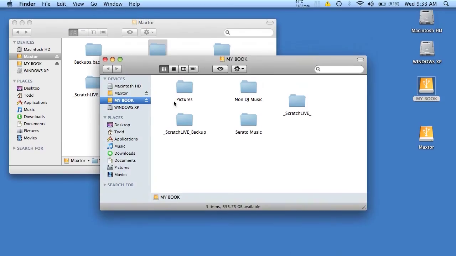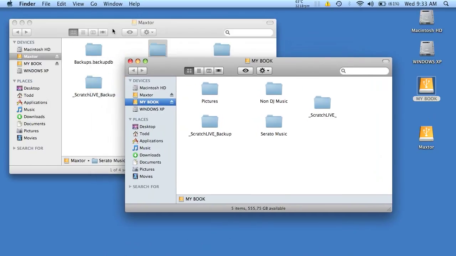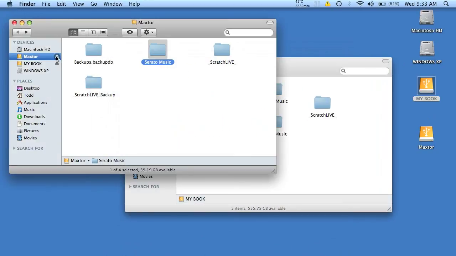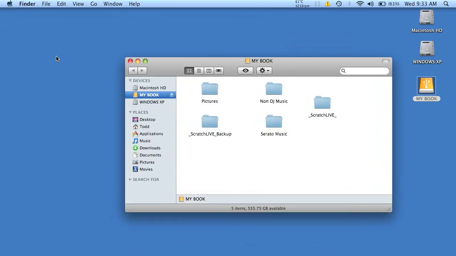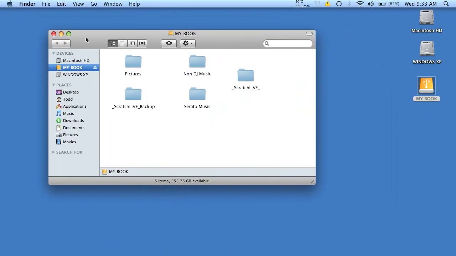And let us eject the MaxTor drive, which is the old drive. So I'll just eject that, unplug it, and get that out. Which wire was it? This one. Okay, so now we just have my new external drive, which is the MyBook.